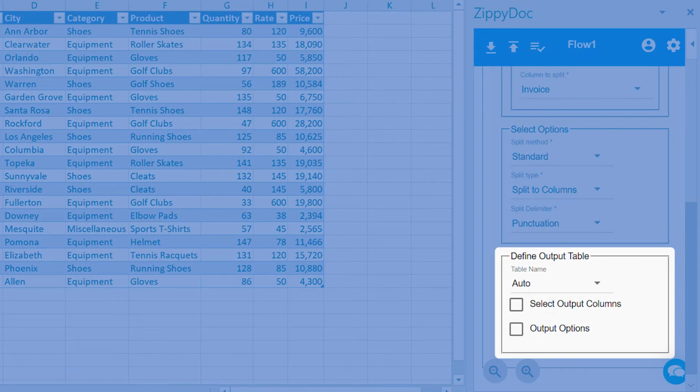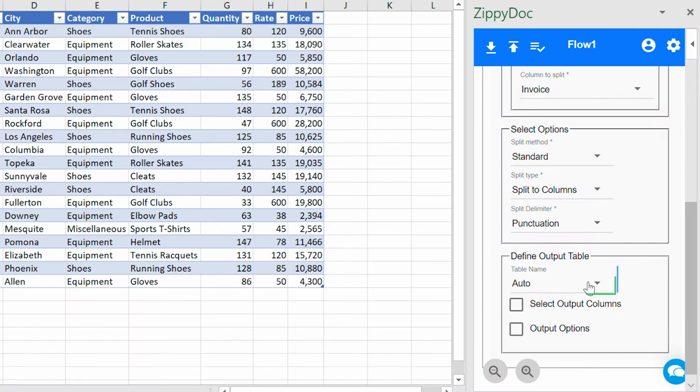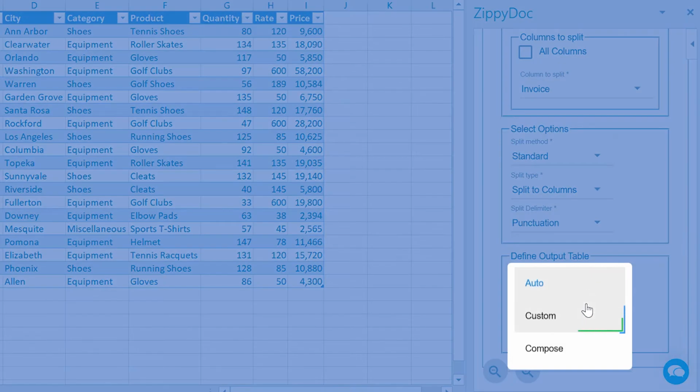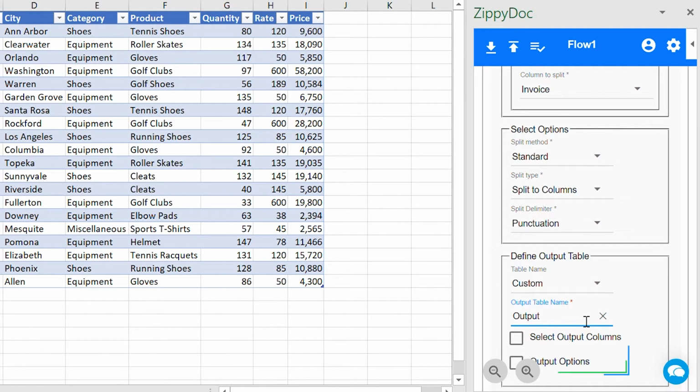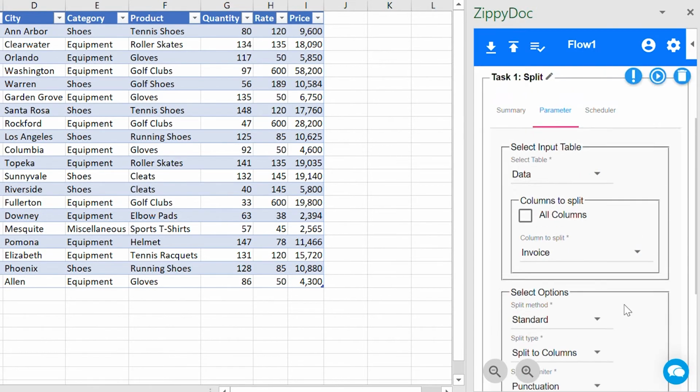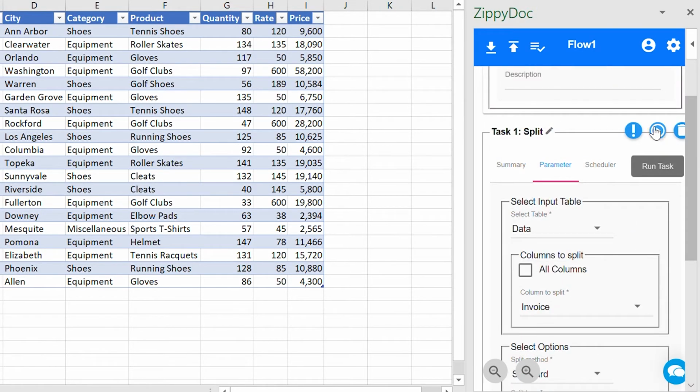Next is the Define Output Table pane. In the Table Name field, we'll select Custom, and in Output Table Name, we'll type Output. We will leave the other fields unchanged. And now we can run this task.